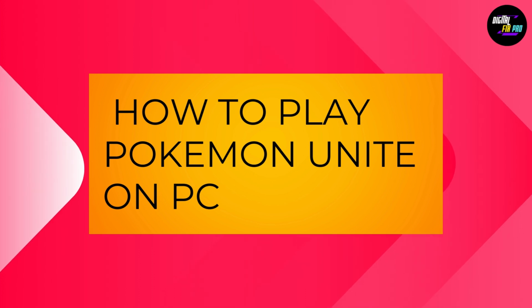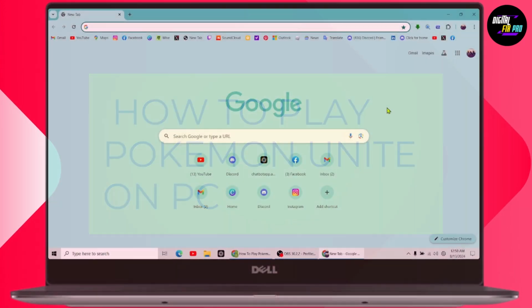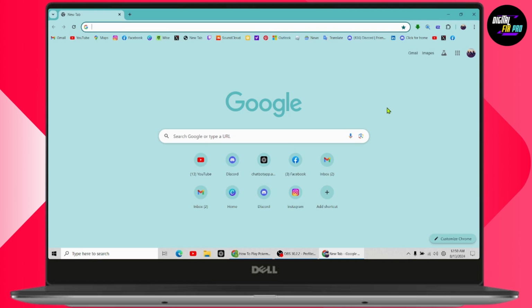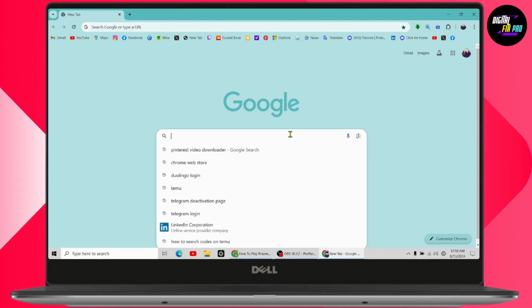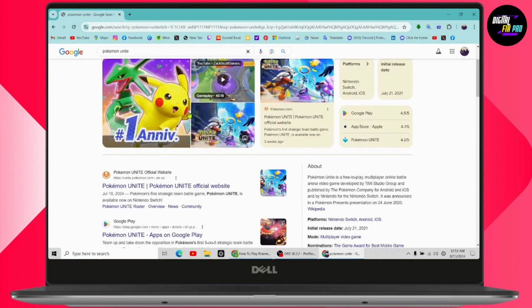How to play Pokemon Unite on PC. So if you want to play Pokemon Unite on PC, then first you just need to open up your browser, any browser that you're comfortable with, and then you just need to search for Pokemon Unite. Once you search here, you will have the game, right?